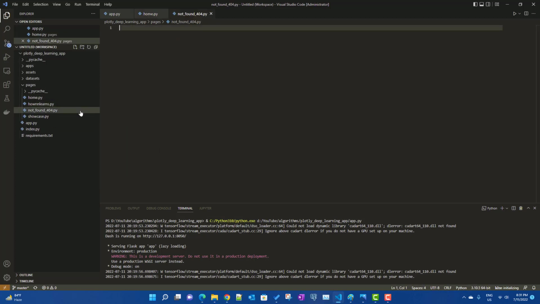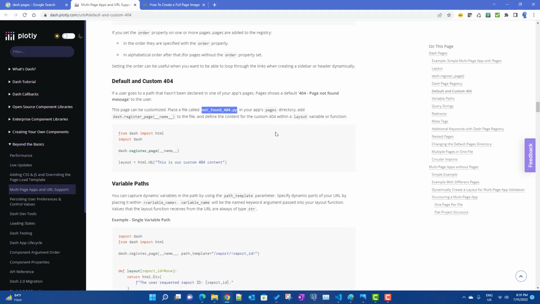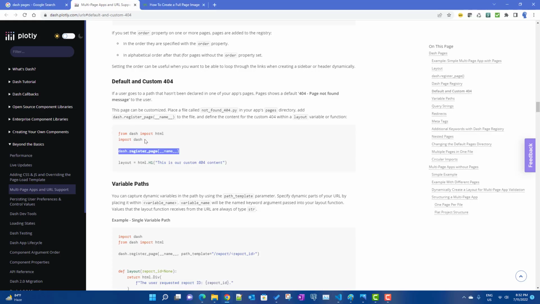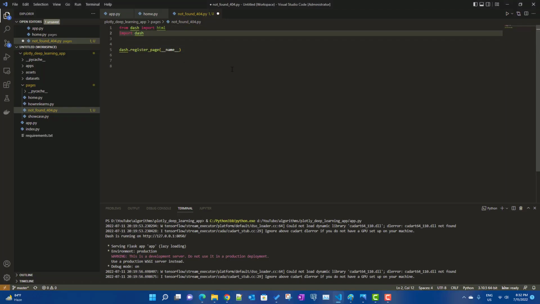Now this particular file will have, if I go back to the documentation, as this is a separate page, it will show some content over there, right? So that means we need the dash.register_page over there. So we'll just copy this one. Now we need to fix the import related issues there, right? So I'll just copy these two lines, from dash import html as well as import dash over here, which will fix this guy over here, right?